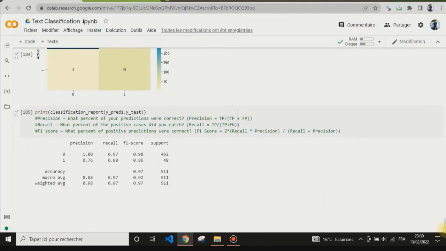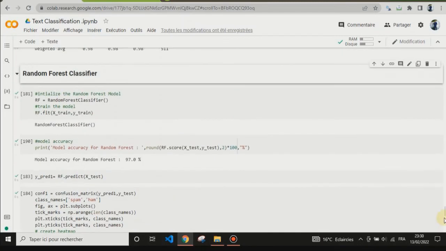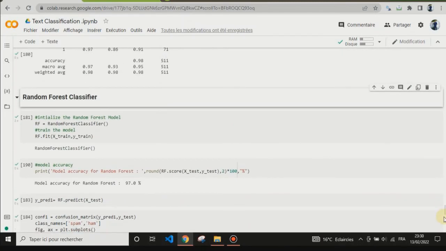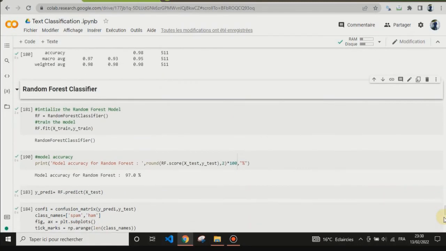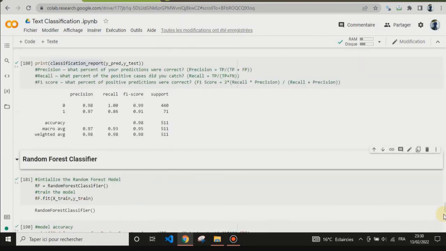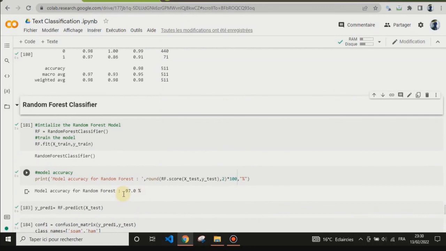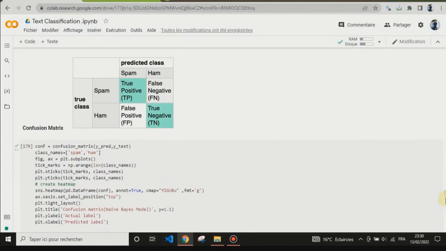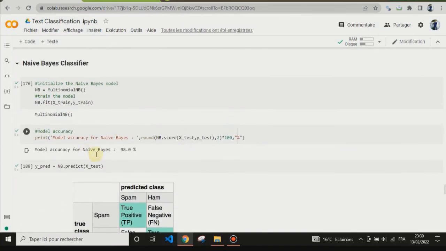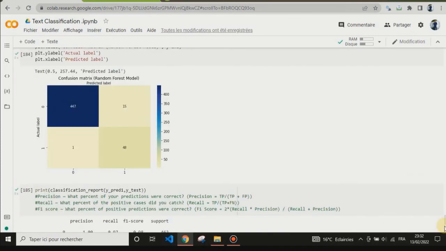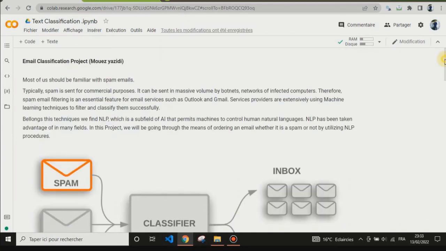So if we compare the two models, we find that the naive Bayes for this data frame is more accurate than the random forest. The accuracy of the random forest is 97%, and the accuracy for the naive Bayes is 98%. So let's summarize our project.